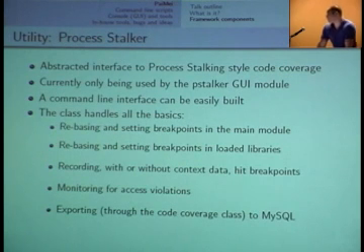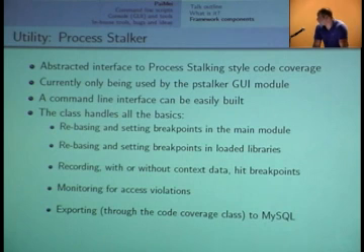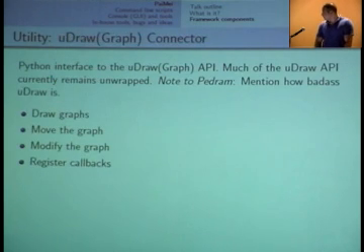Process Stalker utility. This is an abstract interface to Process Stalker. It's currently only used by the GUI module, which I'll show you. But because it's abstracted, you can build a command line interface really easily. And it handles all the basics: rebasing of breakpoints, setting breakpoints whenever a library is loaded, recording whether or not you want context data, monitoring for access violations, exporting to MySQL, all the basic stuff.